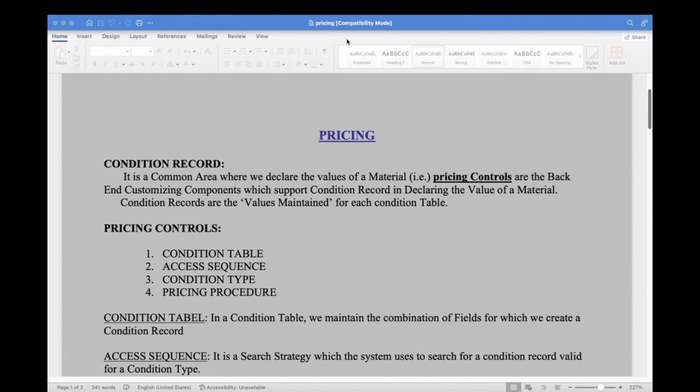Now, when I say pricing controls, we have four: condition table, access sequence, condition type, pricing procedure. Now, what is a condition table? What is an access sequence? What is a condition type? What is a pricing procedure? This you need to understand. So first understand the concept. Doing is very simple. I'll make it very clear anyway. First, you understand the concept.